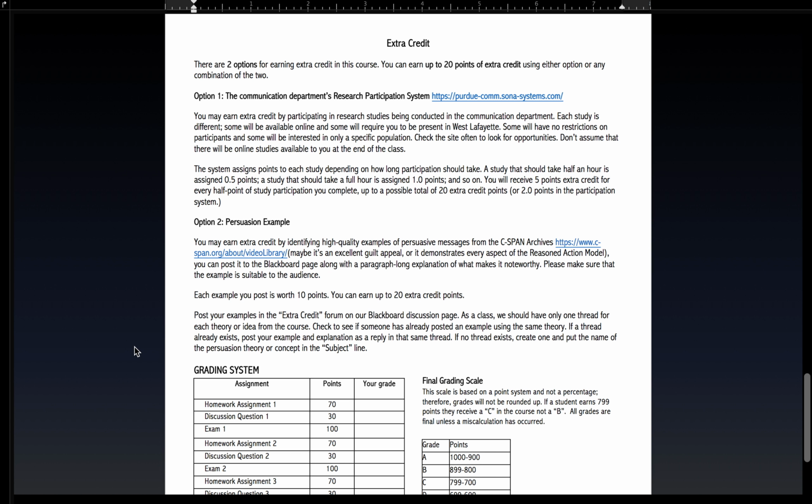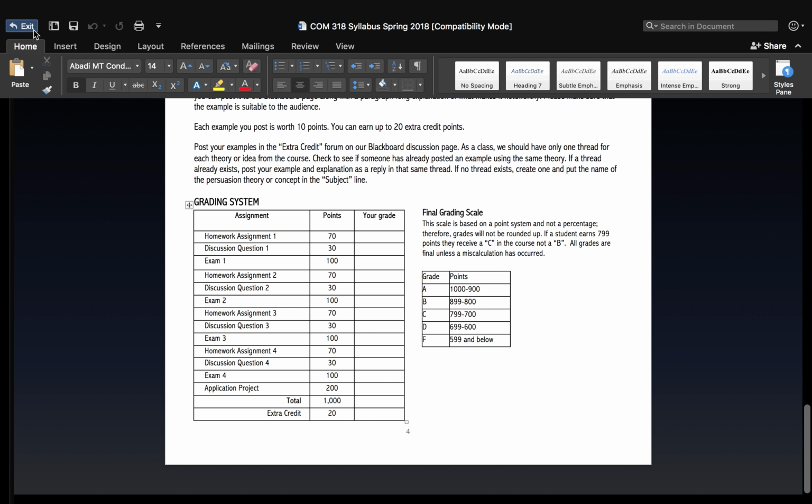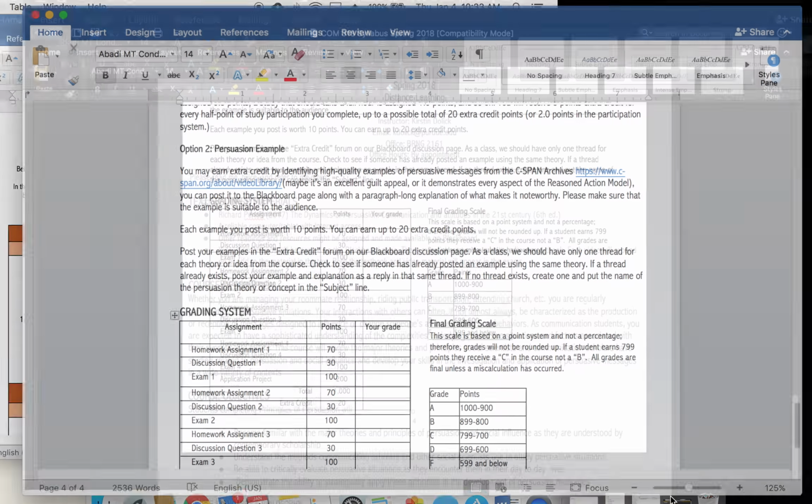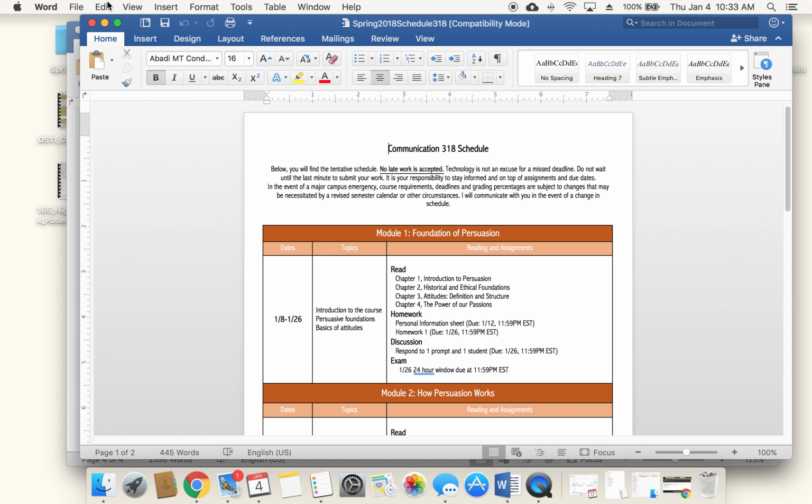There is a forum in the discussion board labeled extra credit where you can post those persuasive examples. And then lastly, there's the grading table where you can keep track of the grades that you earned throughout this semester. So now that we've discussed the syllabus, I'm going to quickly look at the schedule with you.